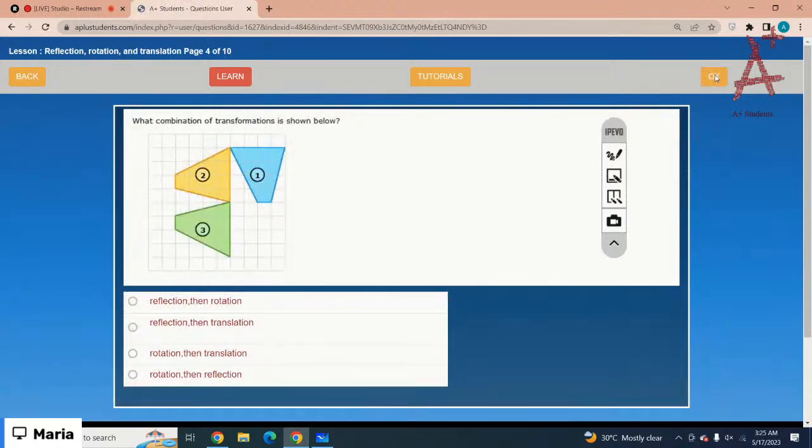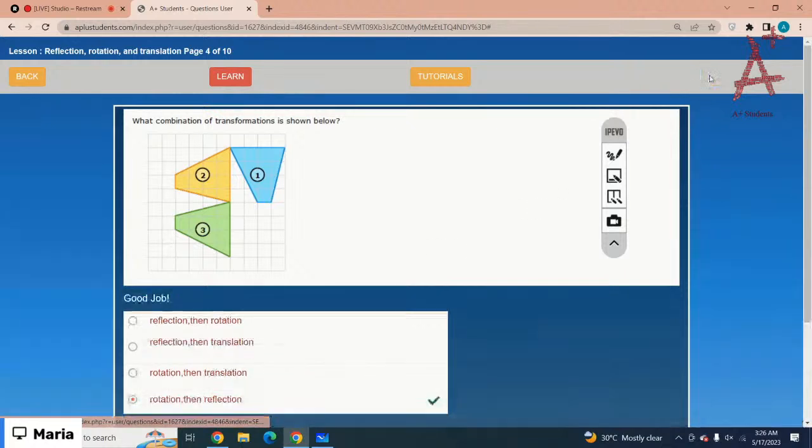Okay, the combination of transformations is shown below. So which is the correct option? From 1 to 2 it would be rotation, and from 2 to 3 it would be reflection. So it is rotation and then reflection. Option number 4 is the correct option.